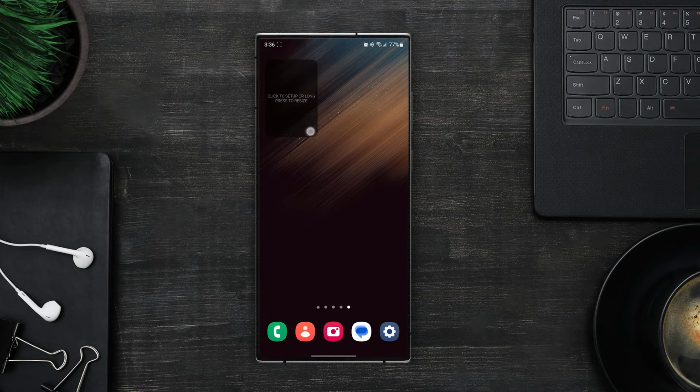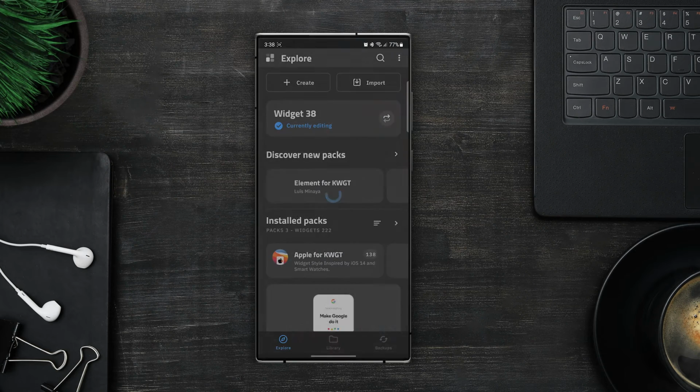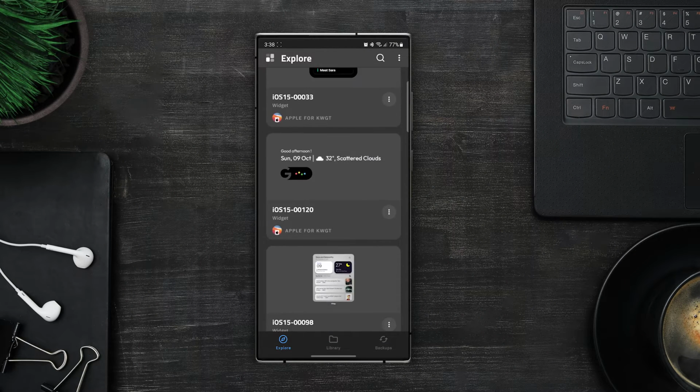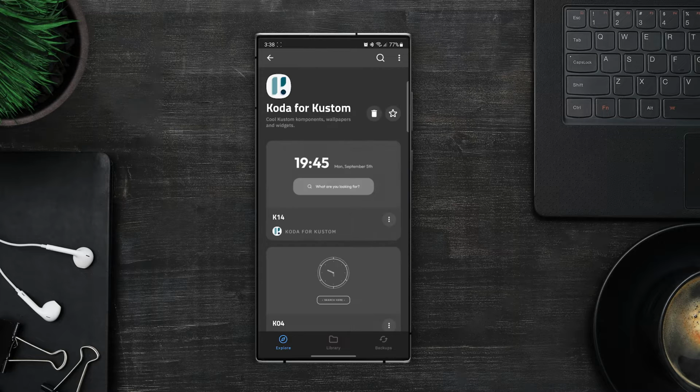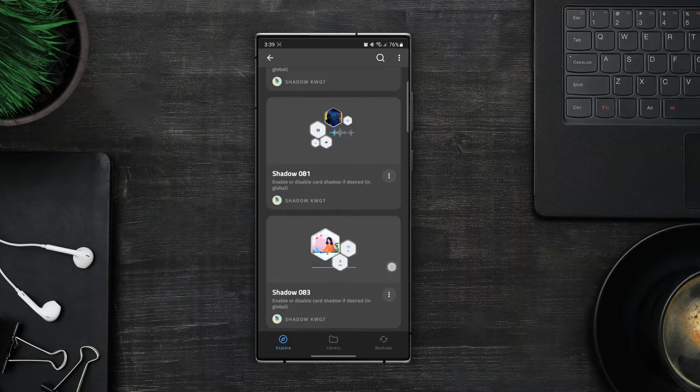KWGT Custom Widget Maker lets you create stunning home screen widgets, and you may have heard of it. Contrary to what the name of this particular app suggests, you can also use it to load pre-made widgets on your smartphone. I've been using widgets from different widget packs like Juno, Coda, and Fusion, but you can always find the ones you like that work best for your setup.